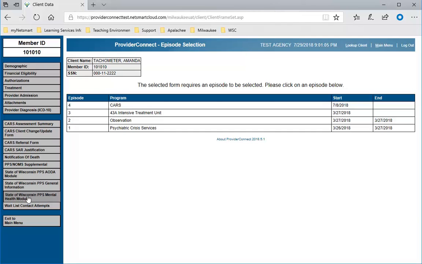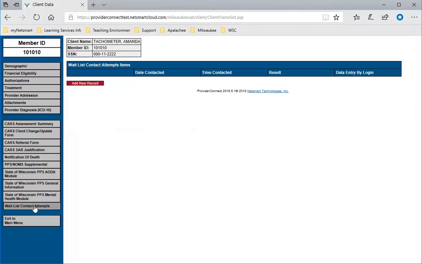The State of Wisconsin PPS Mental Health Module is required by the state and federal governments for clients receiving mental health services. The form is completed at intake, every 6 months during treatment, and at discharge, just like the other PPS forms. The last one on our list is the waitlist contact attempts. This is used to record contact attempts when a client is on a waitlist for a specific program. And that concludes our overview of the Client Lookup section of Provider Connect.